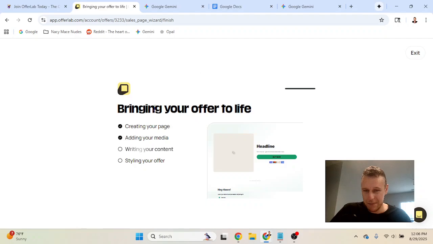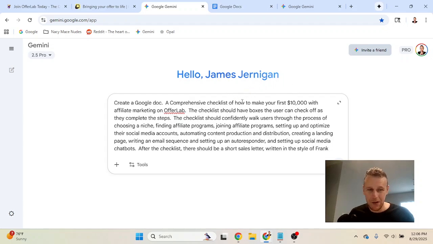And so while this is happening, let's just go ahead and create the product. So how am I going to do that? I'm going to come over to Google Gemini, and I have this simple prompt here.